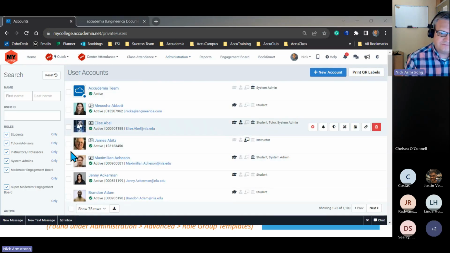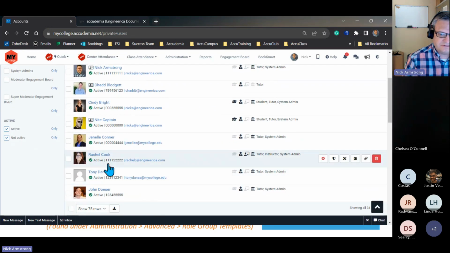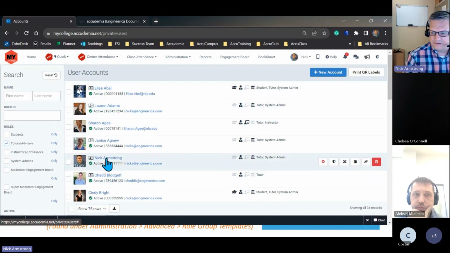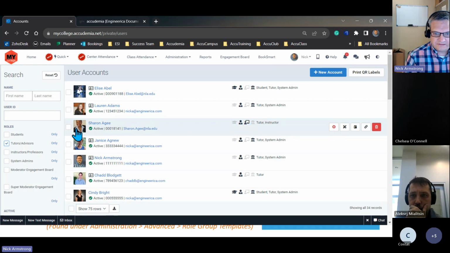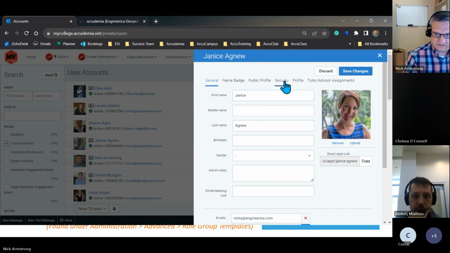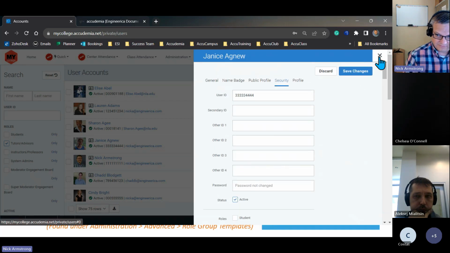But under administration, user accounts, this is where we're going to find our tutors. So one of the things you can do is search for only tutors. And let's say it's the end of this semester, starting up a new semester. This is what I'd want to first look at and go through and either inactivate these folks that aren't going to be my tutors anymore. I can go in, click on their security, and uncheck that role if they're no longer going to be working in that role for me.